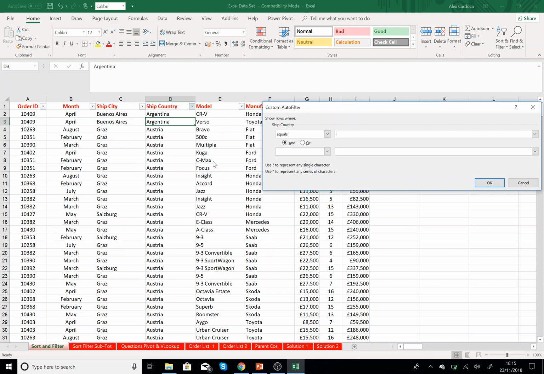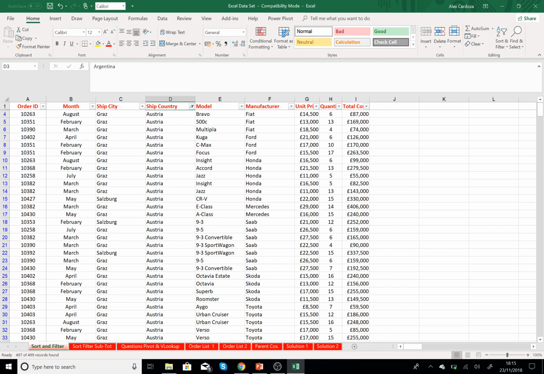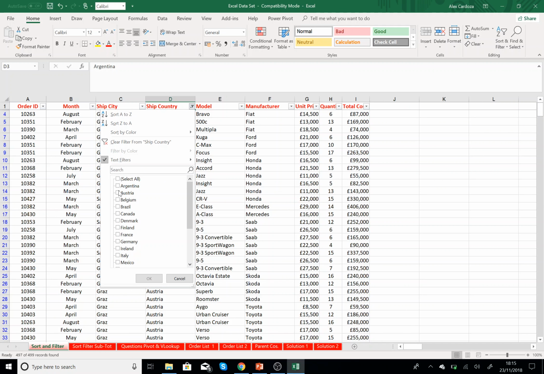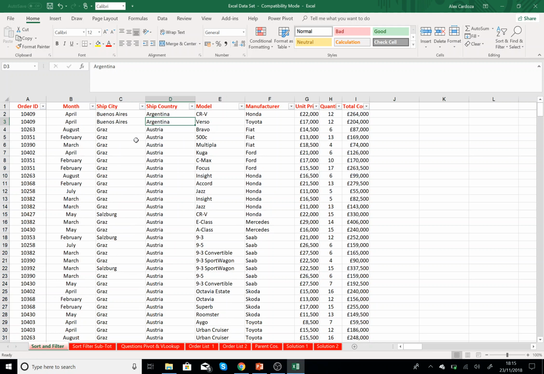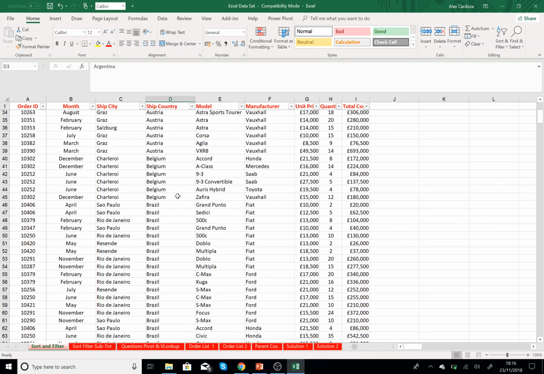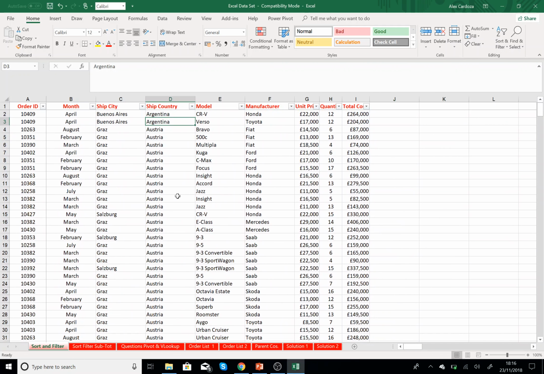You can say equals as well, or you can say does not equal Argentina. So that will just mean everything will get in, Argentina will be taken out of the filter. See? Everything except it just means taking Argentina out, okay? And that's your complex and simple filtering on that data set.